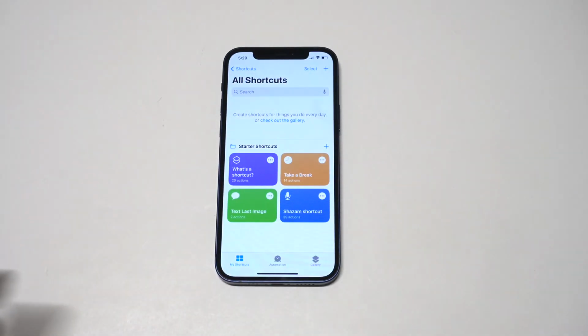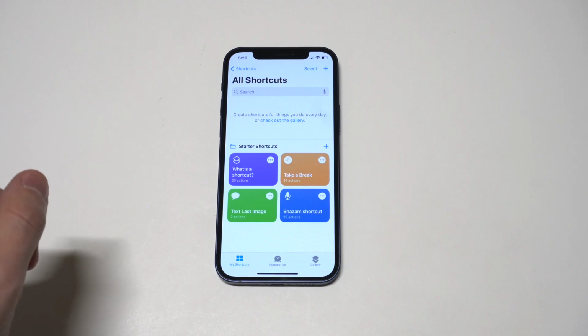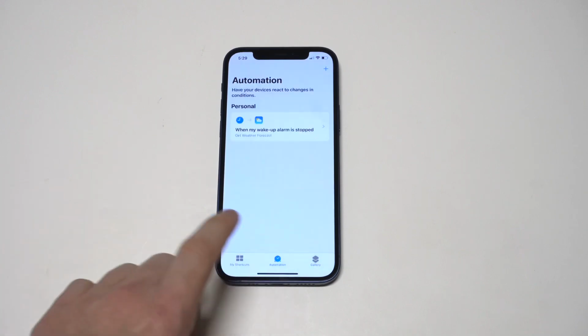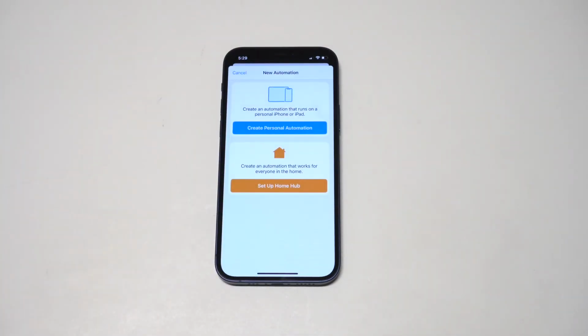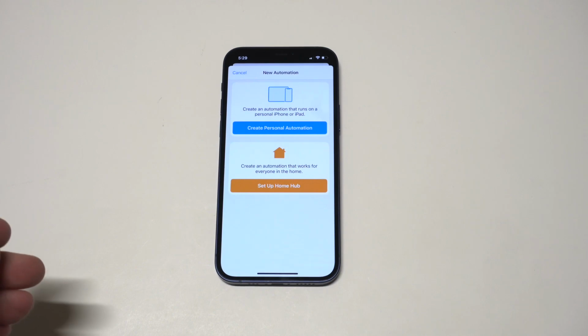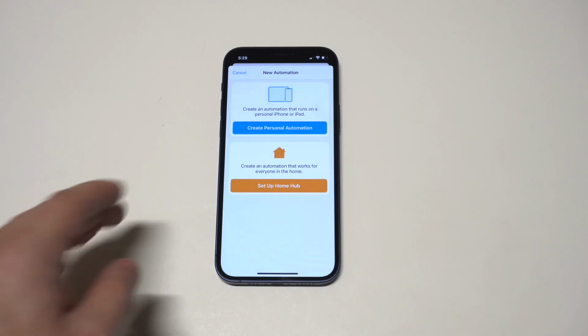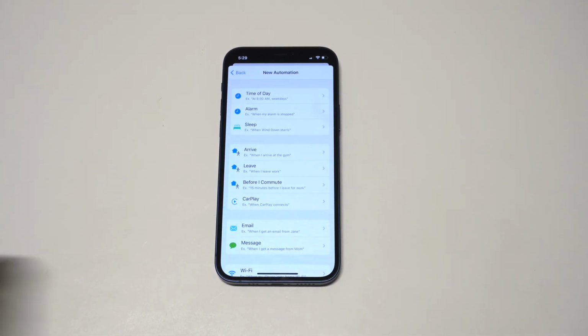Now, as soon as you have it opened up, you're going to see some different options. It's going to say All Shortcuts, and then there's some Starter Shortcuts. You're also going to see an option that says Automations. So we're going to take a look at Automations and create our own automation. There are two different options. You could create a personal one or set one up with your home, with appliances, but I'm just going to make this easy, and we're just going to do a personal automation.